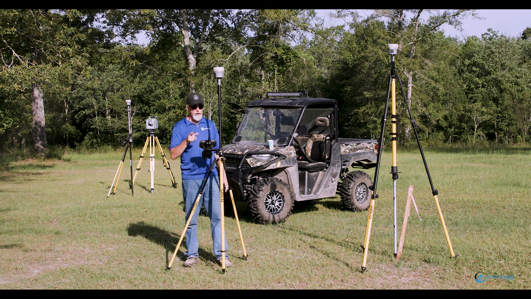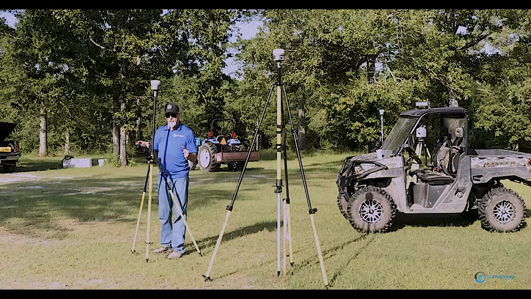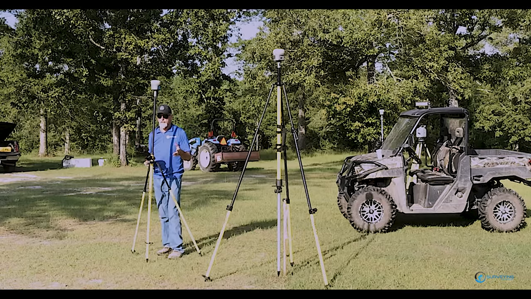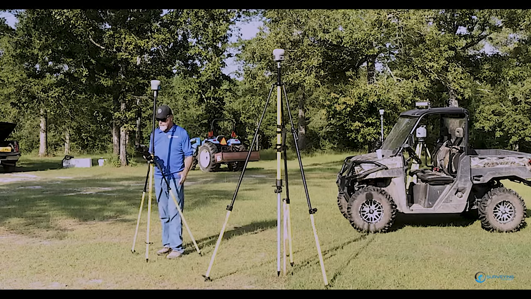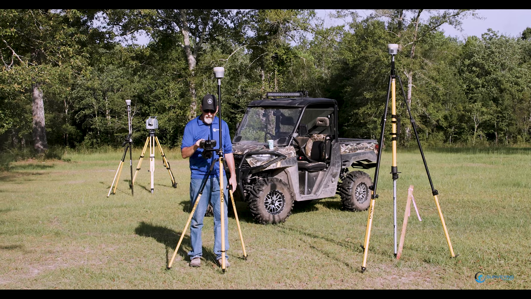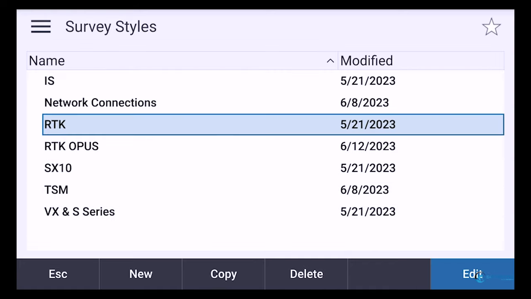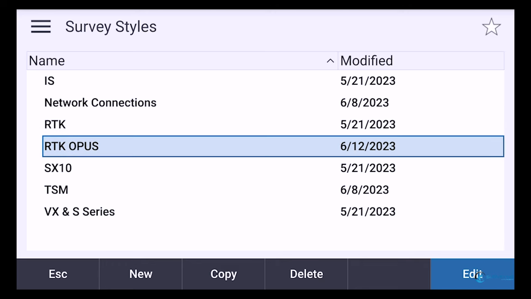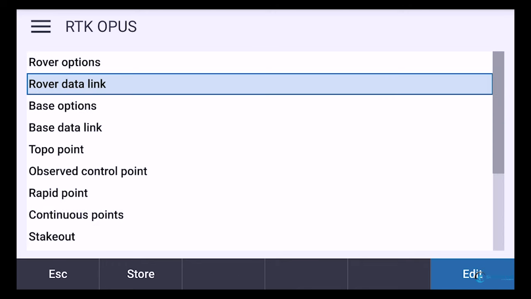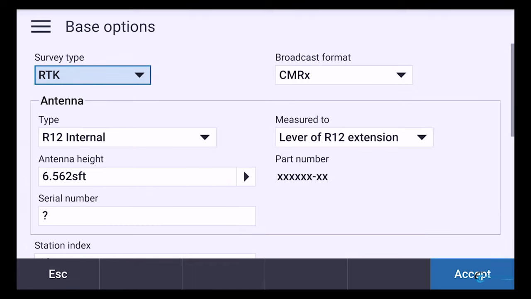So here's an easy way to do it. You already have an RTK survey style, right? An RTK survey style is going to be set up with your base and rover. So let's go in and say copy, and we'll call it RTK OPUS. Okay, so now we have an RTK OPUS, so let's edit that. Let's go down to the base options, because that's what we're worried about right now.